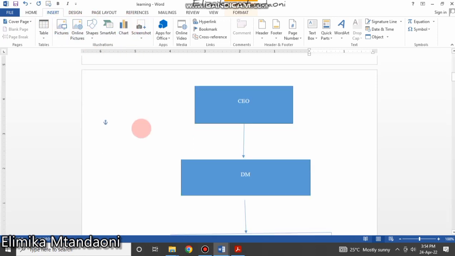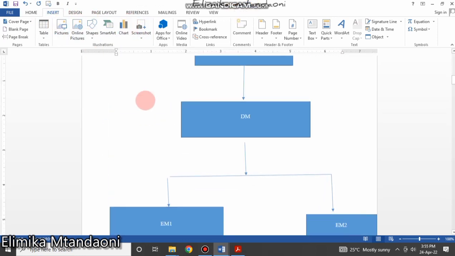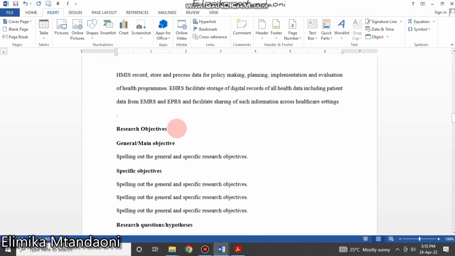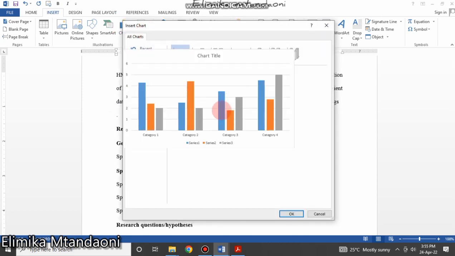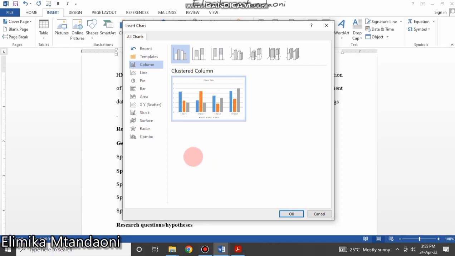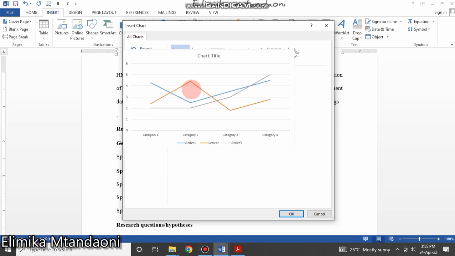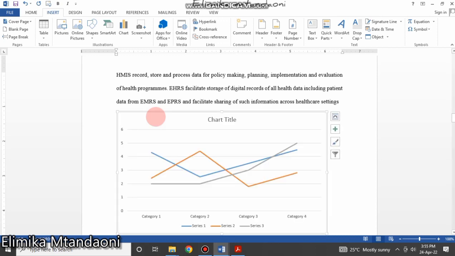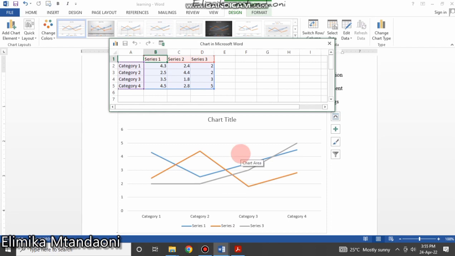You can insert a chart. For example, you want a chart to appear in your document. Here we have written, then we want a chart to appear. You write chart, you click chart, then you select what type of chart you want to appear. If we want a line chart, then you say okay, there comes a chart, and you can customize that chart depending on the type of data that you want.